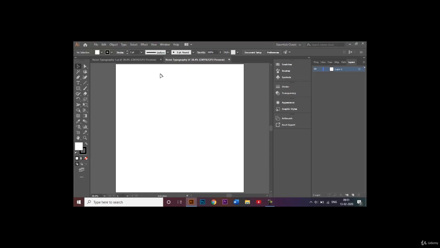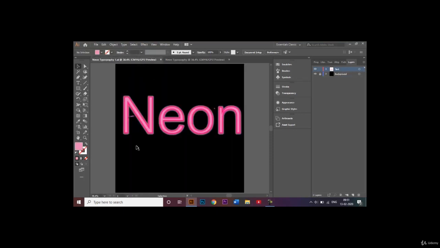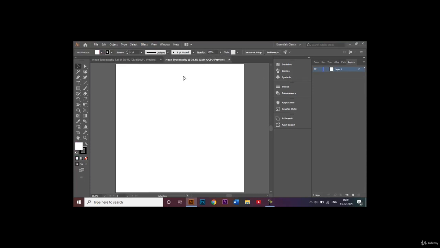Okay, so the first thing we're going to do is to create this dark background so that this neon effect can show much more perfectly, right? So over here, when we open a new document, this new layer comes up. I'll double click on this and rename my layer to background.